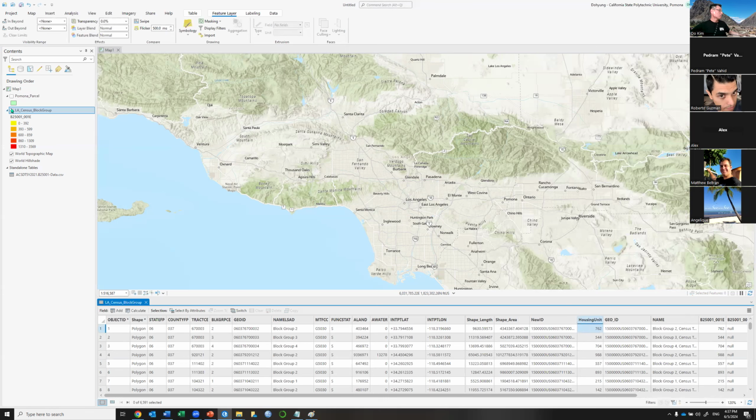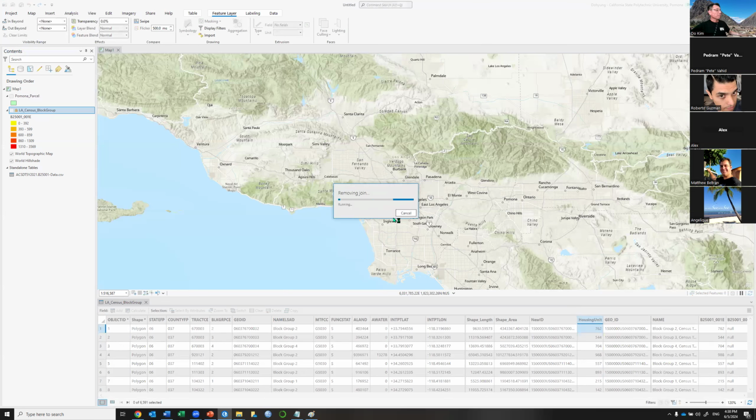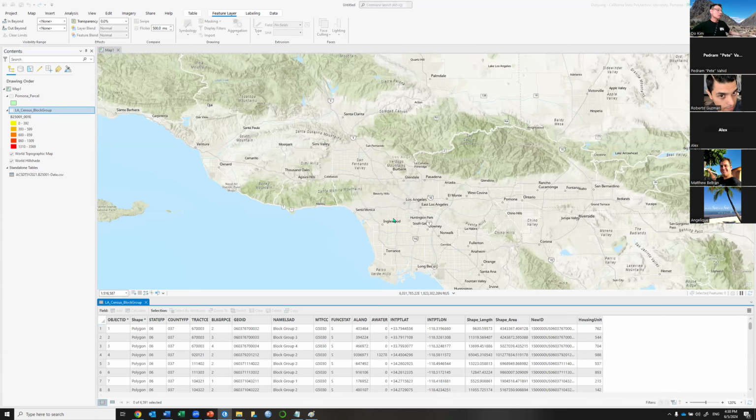Right? Then I don't need this table anymore. I took advantage of everything that I need from this table, so I don't need this table joined anymore. Just get rid of the join. See, then I can permanently preserve housing unit data in these block group layers. So if you need any other data set from any other table, you may want to repeat this process. Then you can avoid the situation that you have table join after table join after table join.